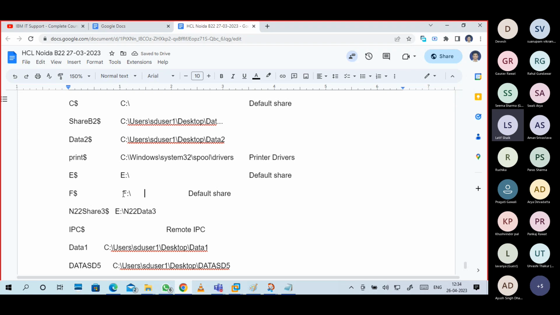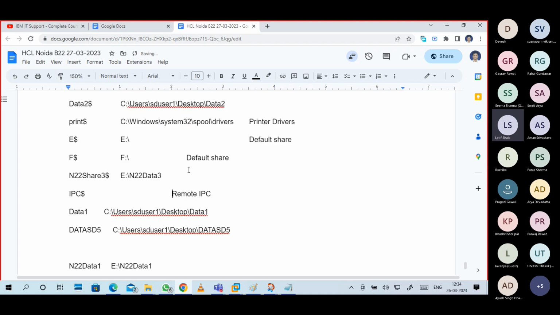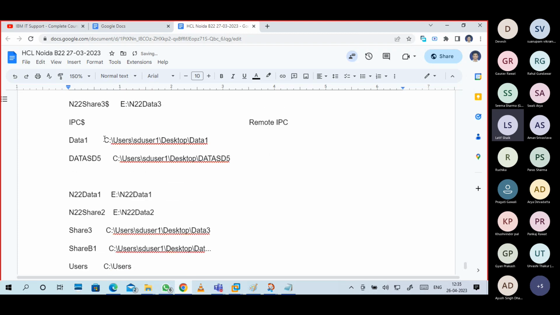These are default shares. Your drive is already shared. You see the D drive, these are all already shared. So that's why we are using BitLocker to protect your drive from unauthorized access.